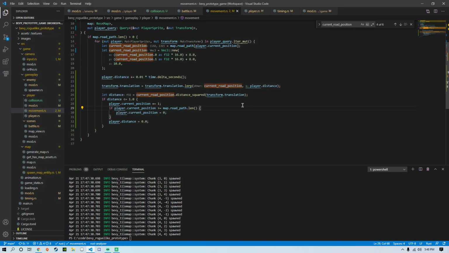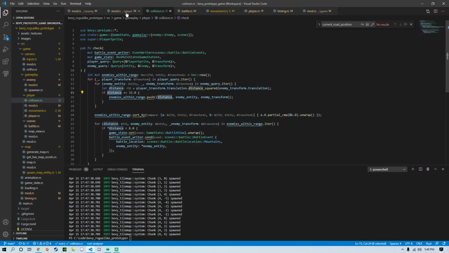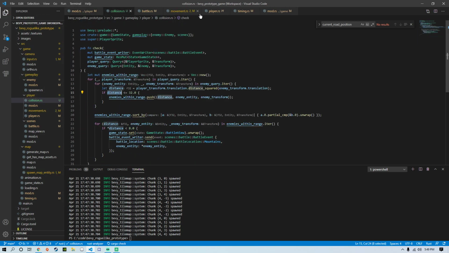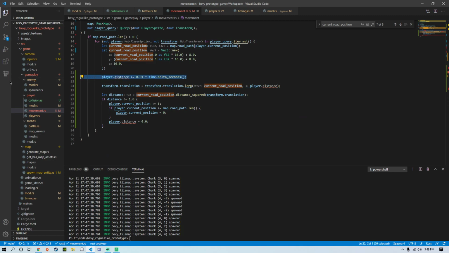Okay, sorry. So let's ditch the lerp and instead figure out some other things. And in fact, we don't even need to keep track of distance if we ditch the lerp, which is better anyways. So we can ditch that altogether.